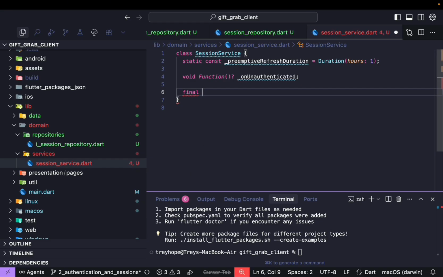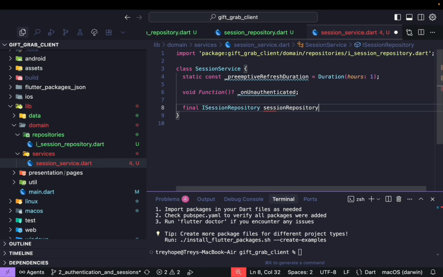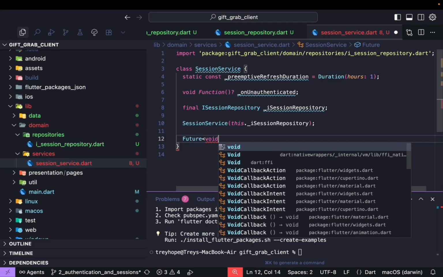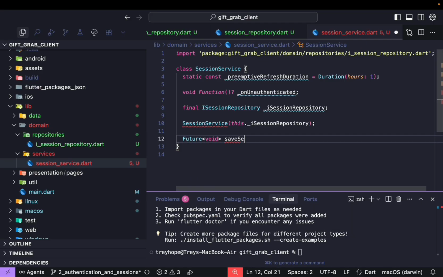Then I need the iSession repository, and then I'll inject that. All right, perfect. I'm going to come down below the session service and create the first method for saving a session. Future void save session.